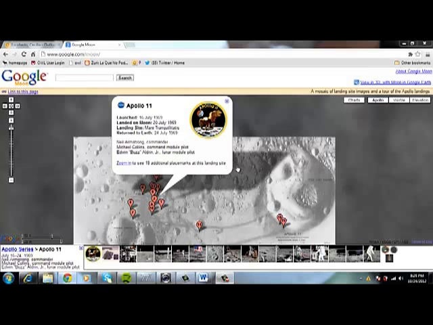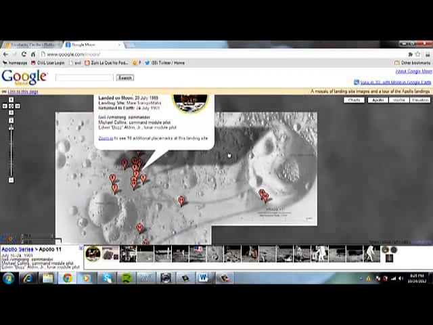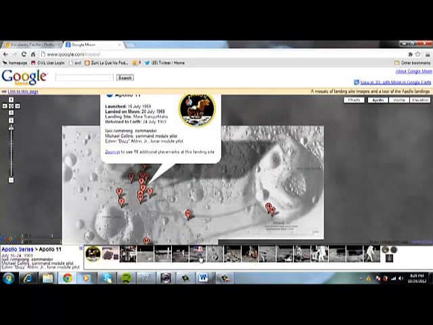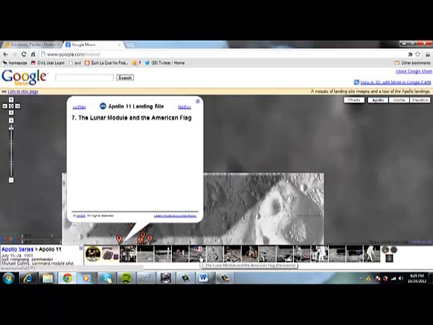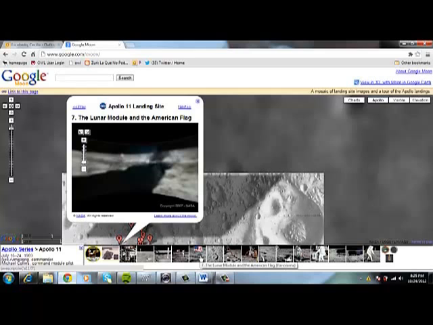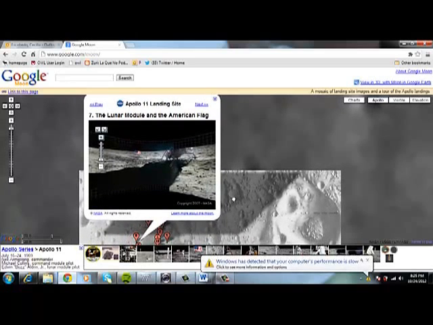This just shows where exactly it was on the moon, as well as I also wanted to show our flag that was actually on the moon. Now, how cool is that, right?